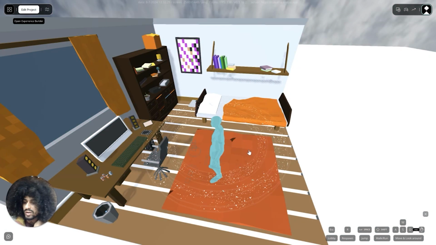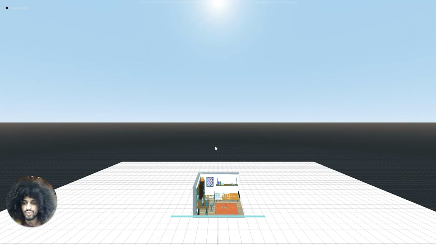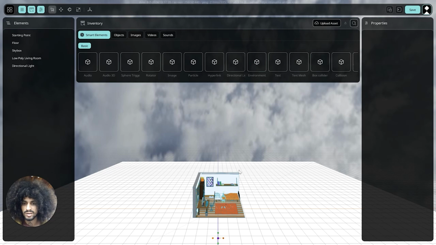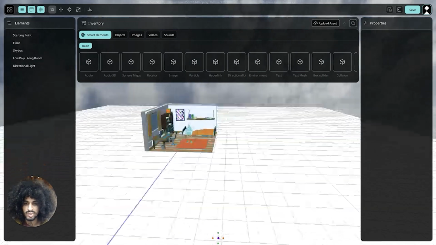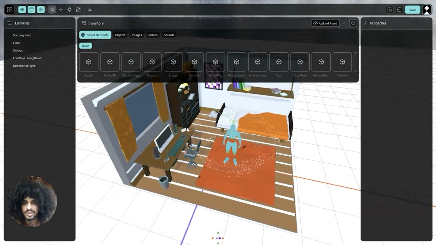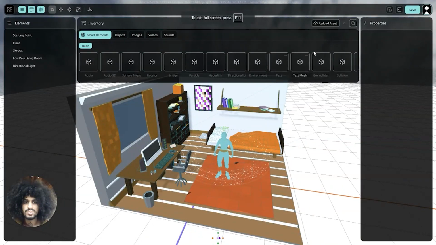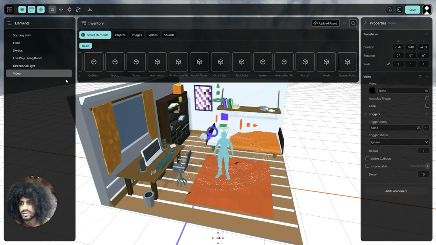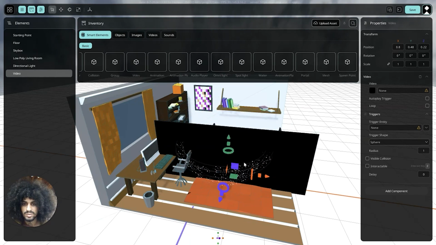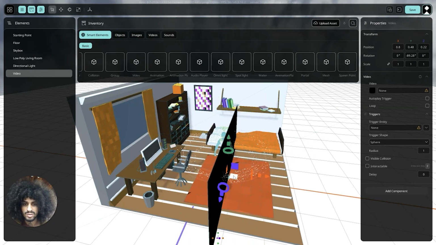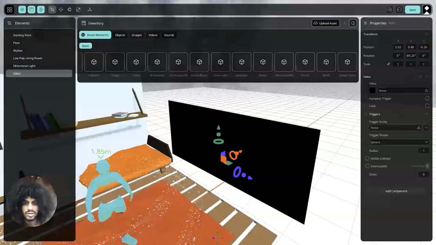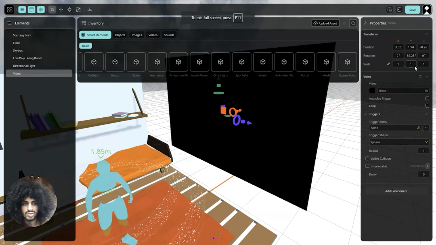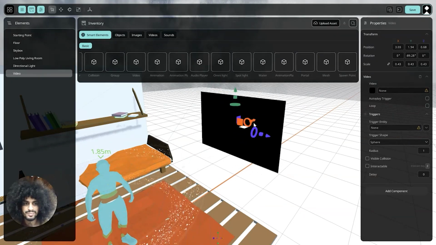Let me just show how we can get some media and some triggers. Let's start making it a little bit more complex. Let's say I want a video. So we have the video component here. Okay, this is my video. I'm going to put it in here and decrease the scale a little bit, it's too big.